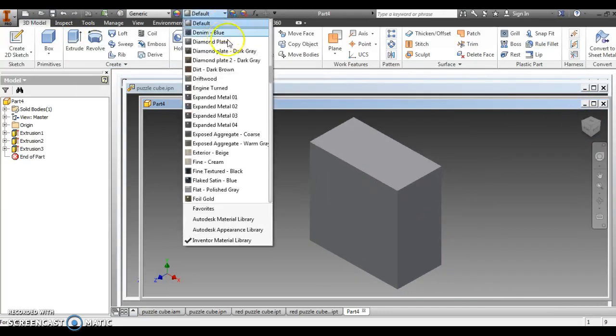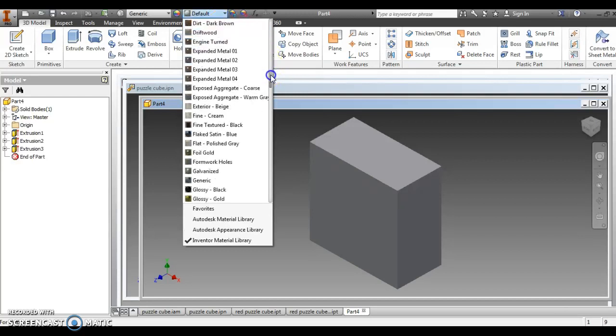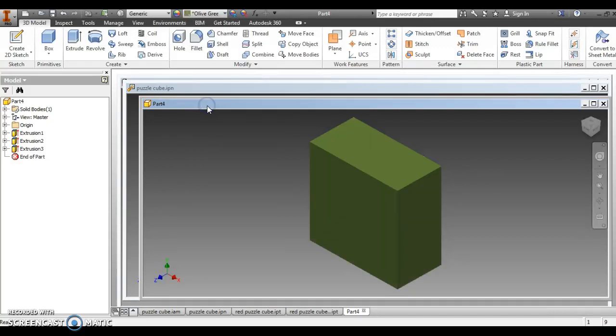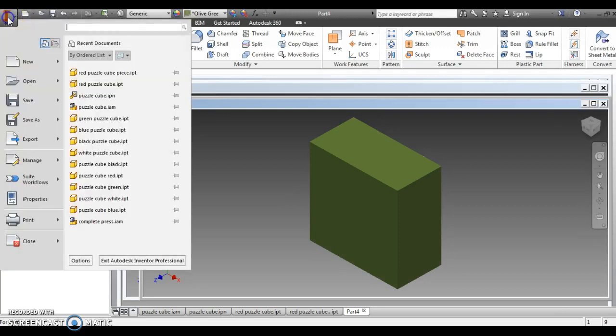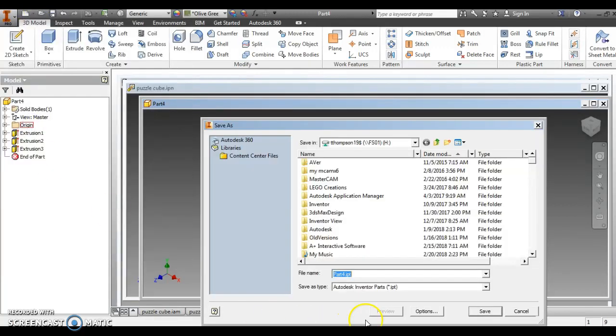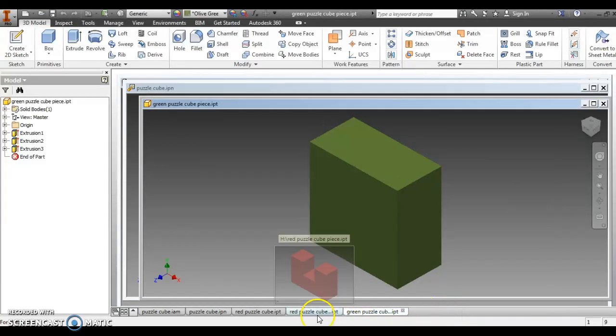And this one's supposed to be green. So, what kind of green can we find? Olive green? Sure. Big red eye, save as, and we will call this green puzzle cube piece. Okay, we've now completed 2 of the pieces for our puzzle cube.